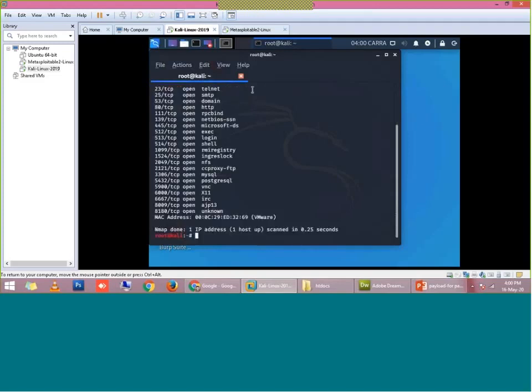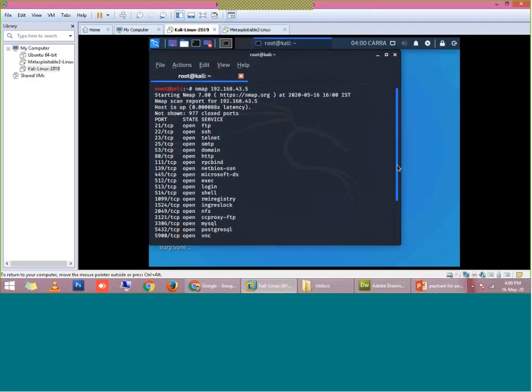So I will hit enter. It will show you the ports or services which are running on the victim machine. In this case, the attacker is Kali and the victim is Metasploitable, right? So from the attacking machine, I want to explore which ports are open on the victim machine and which services are running on it. So I have done nmap 192.168.43.5.